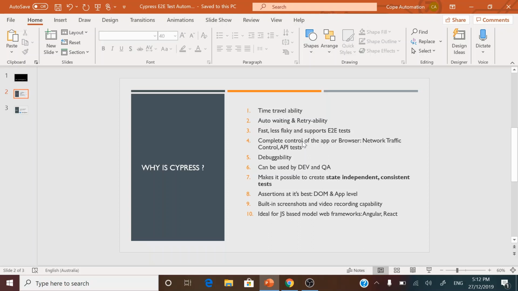And the fourth point is we can completely control the app as well as the browser, which is a very cool feature where we can almost control everything going to the server as well as coming from the server, in terms of network traffic control or even APIs. They cover API tests under the hood, which is a very great feature.